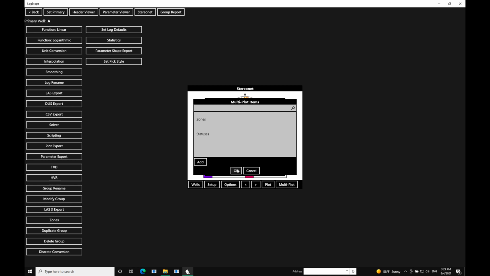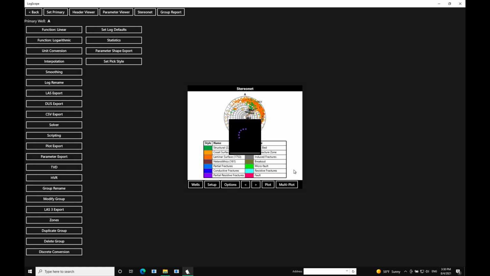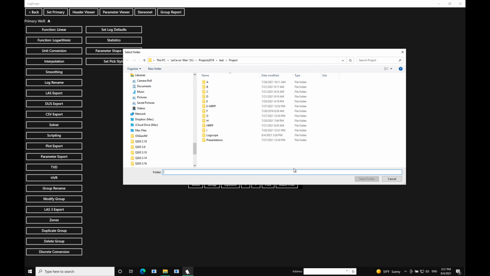So we've got statuses and we've got zones, and then we need to adjust the number of rows and the number of columns, so we get that right, and then we can just hit OK, and it will produce a plot showing us the different statuses for each of the zones as a multi-page PDF file, which we'll show you just now.